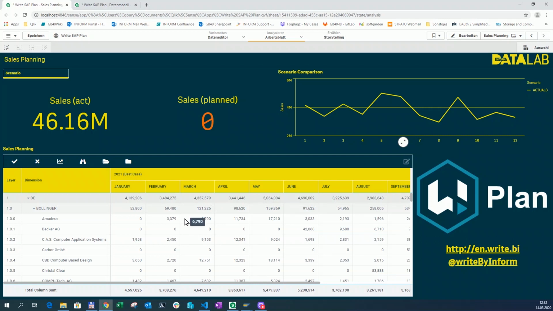Of course, I can now change data manually, just as in any other demo of our write-back solution. For example, I can change it to 5 million, and it's propagating it down to the very lowest level, keeping all the different ratios. So if I hit enter, of course, the values will get higher.